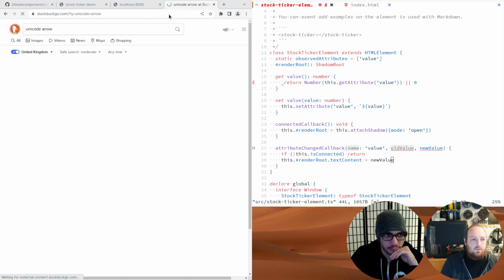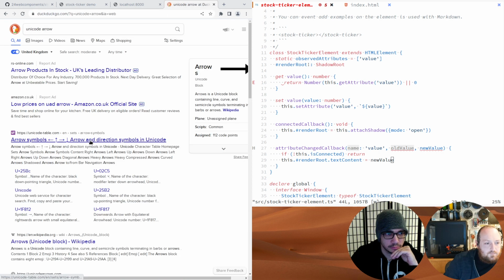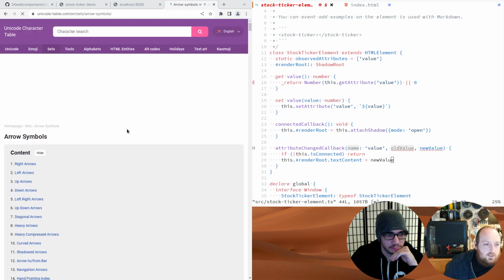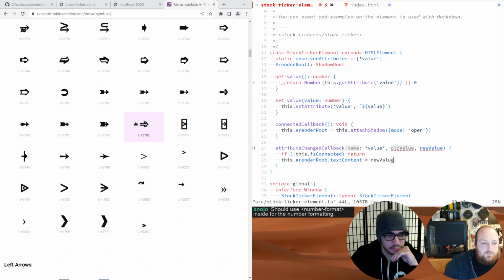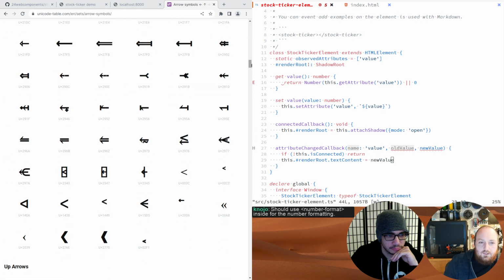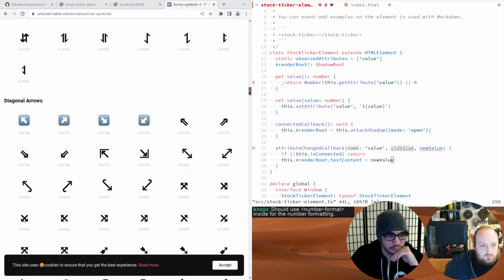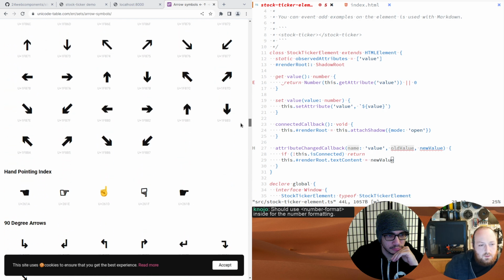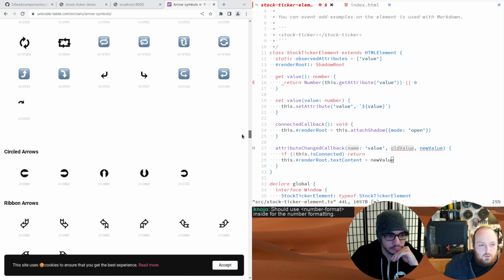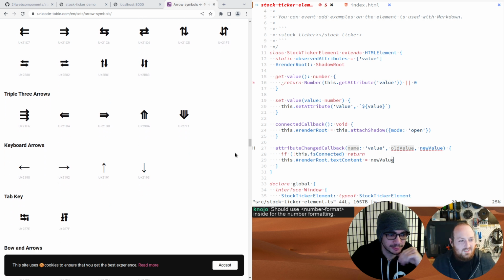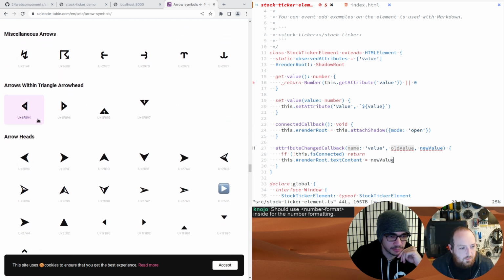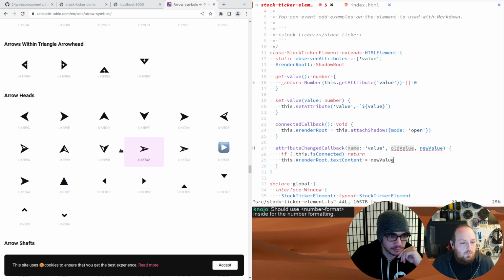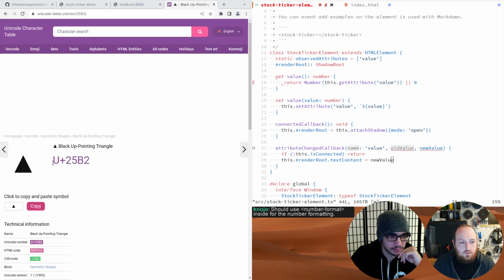I wonder what arrows we've got in the Unicode symbols. A lot of arrows. Sorry, I'm coming down with a fierce cold, so things are off right now. And I'm just looking at arrows now. Here we go. This kind of thing, right? We want one of these. This one looks cool. Yeah.